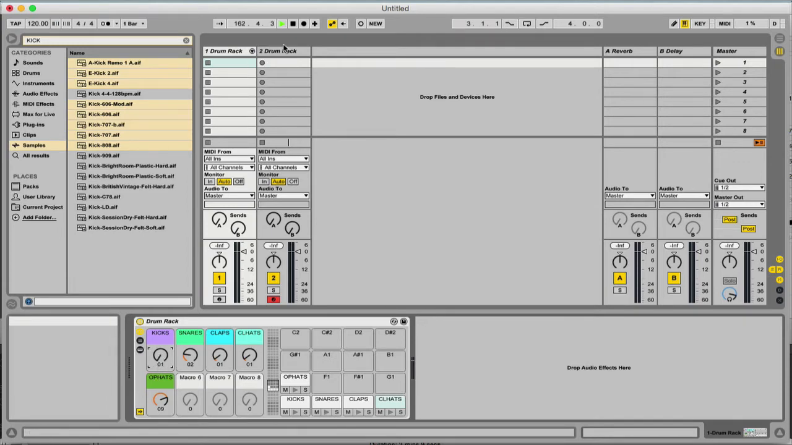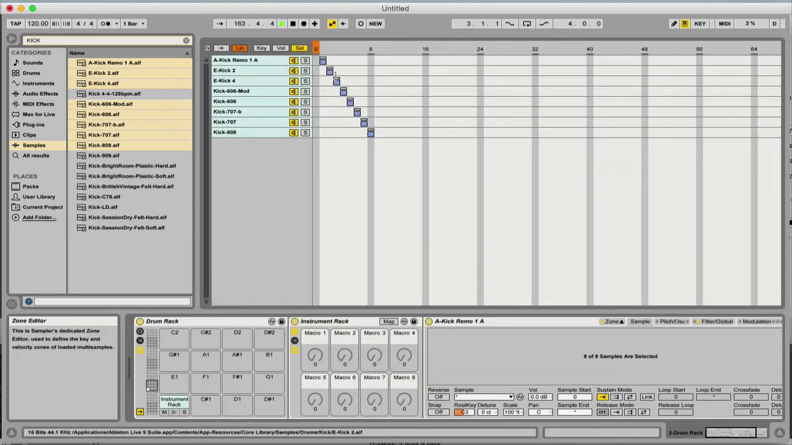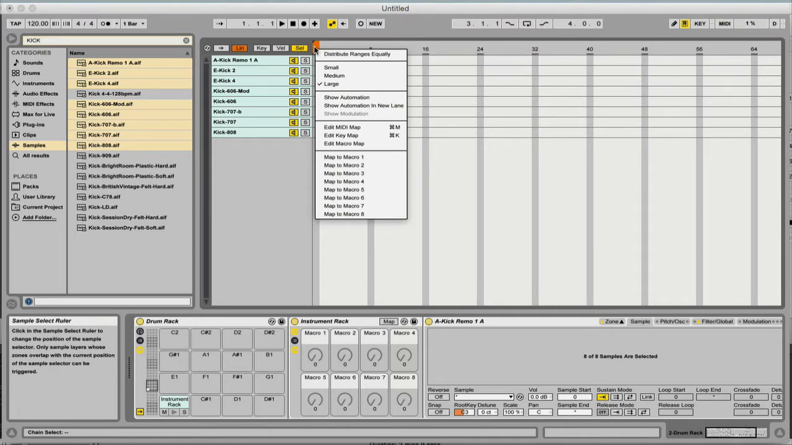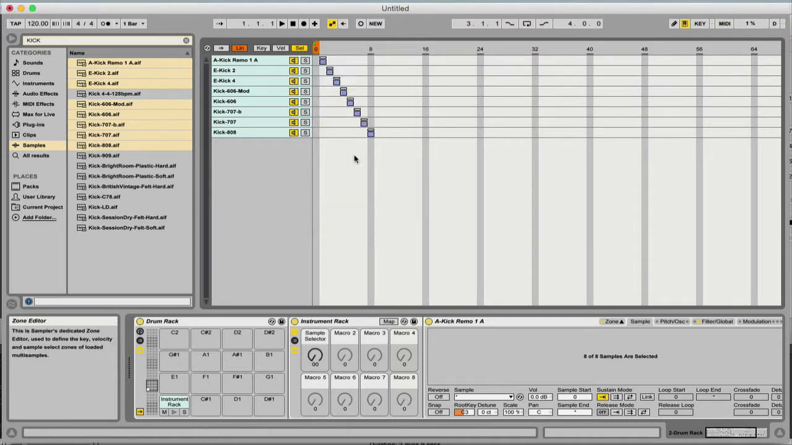Right, let's get back on with the creation of this. So we've distributed these selections for samples equally. So each sample has its own number, its own value. Now we need to make these changeable on the macro section. So we're going to right click on the chain selector, map to macro 1.